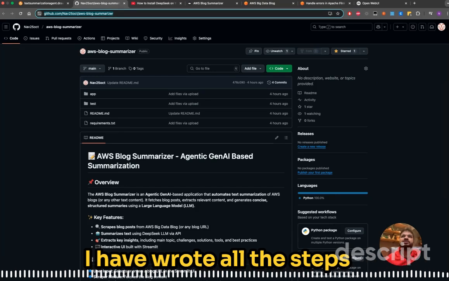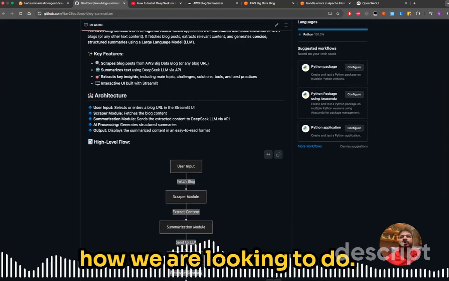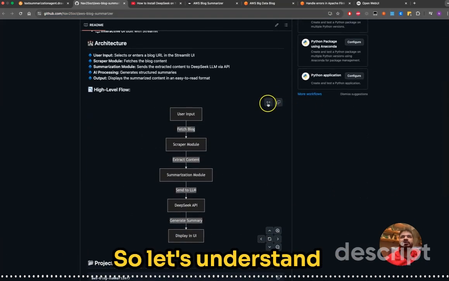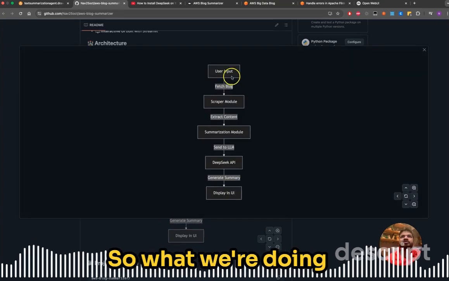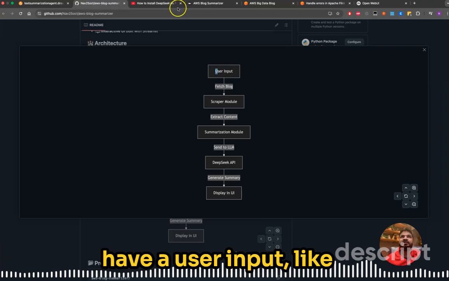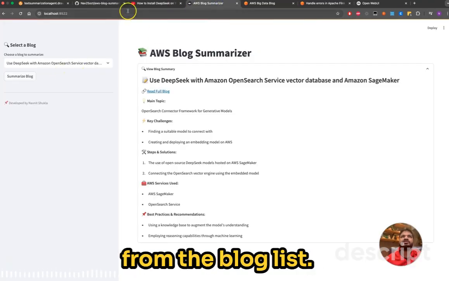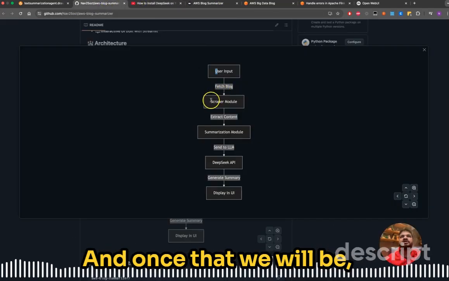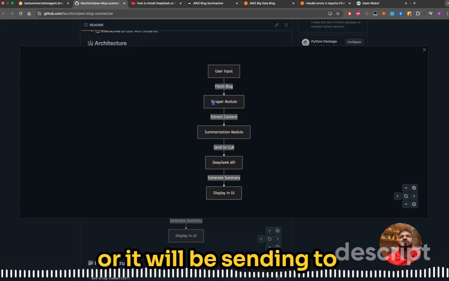I have written all the steps, what we're looking to do and how we are looking to do it. So let's understand that high-level flow. We have this user input, like selecting a block from the block list, and once done, it will be sent to the module.